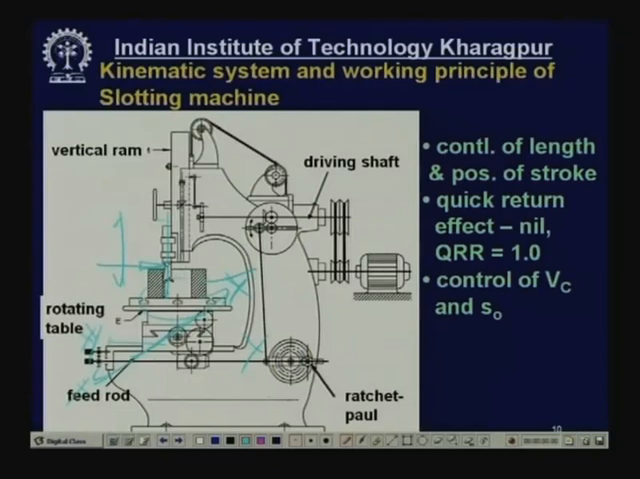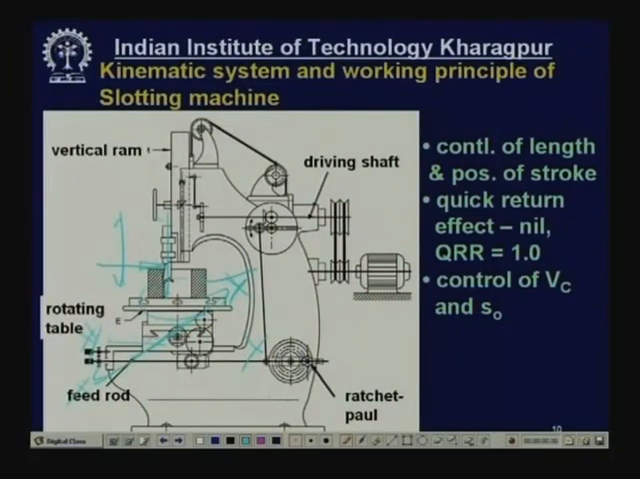Anyway, this cutting tool reciprocates just like a shaping machine. In a shaping machine the tool reciprocates in horizontal plane, but in slotting machines in vertical plane, and the workpiece moves along x axis, along y axis, or it can also rotate. Now, how these are accomplished, how the movements are accomplished.